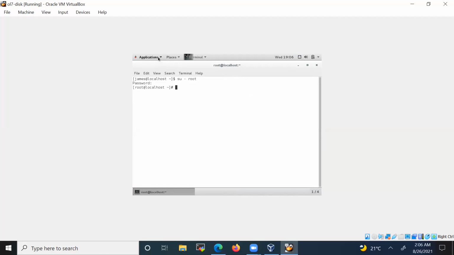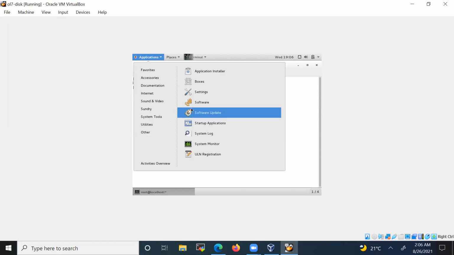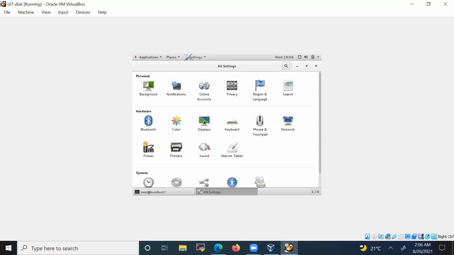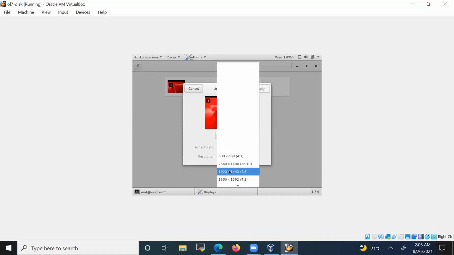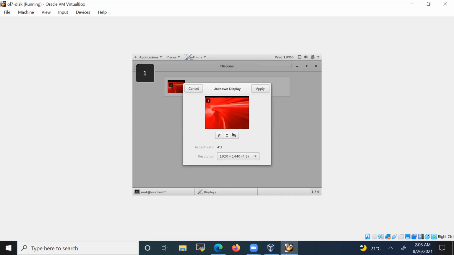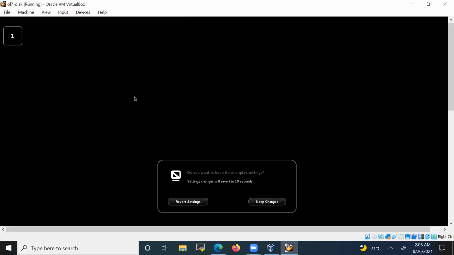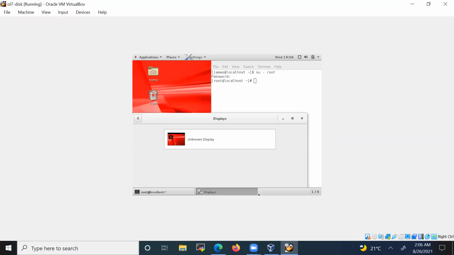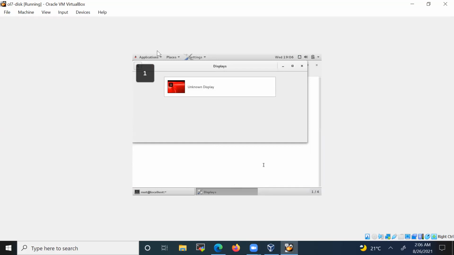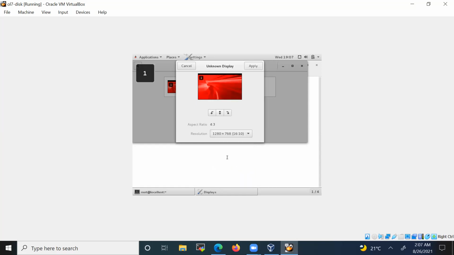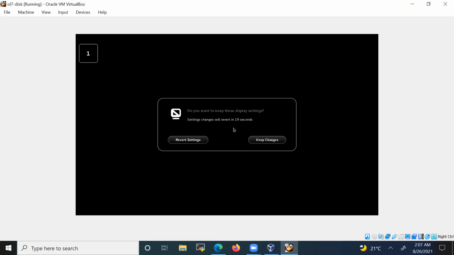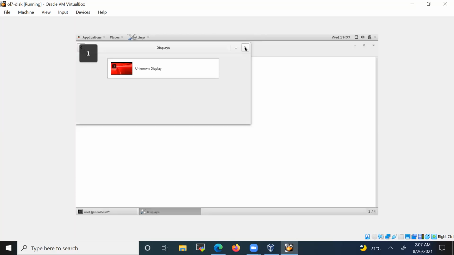I want to maximize this screen a bit, so I'll go to applications, system tools, under settings, display settings. Let me change that to, let me see, 1920 if it's going to be okay. No, let's revert, that is too big. Let me check that and see if it's going to be fine. Yeah, so let's try and work with that for now.